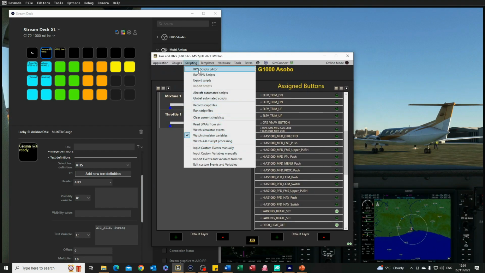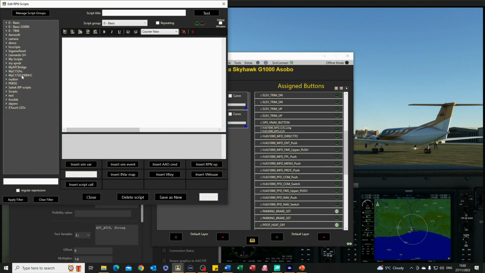So if we look at the script editor here, there's one script that I've done here to check whether the ATIS is present or not, and I'll just talk you through the script. It looks at the variable, the ATIS string, and it compares it. This is string compare it with an empty string. That's just two single quotes with no space in between them. So it's asking, is this an empty string?